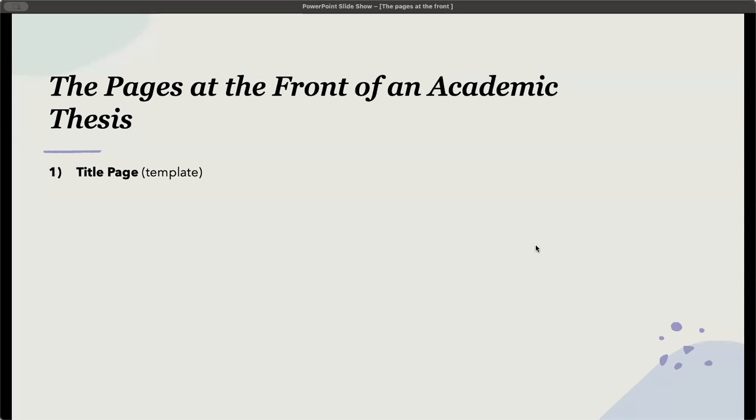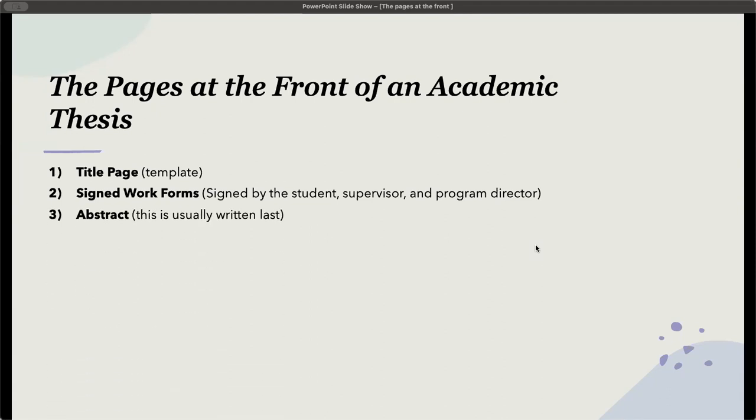That's going to be a template that you'll find from your thesis supervisor, your department, or your program, and it's going to be a standard title page. There should then be some signed work forms. So this will be signed by the student, the supervisor, and program director, or it might just be the student and the supervisor. And then the abstract. This is usually written last. I have another video on how to write the abstract, so you can check that one out.